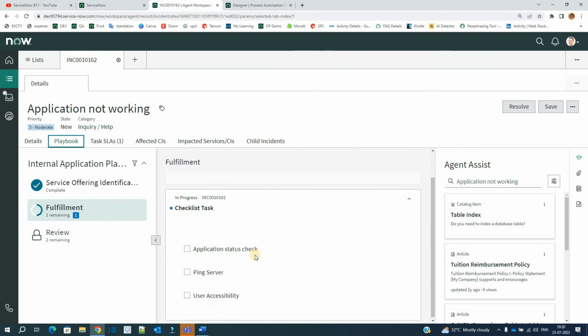And then we have the checklist. This checklist is again based on the process. The process owner designed this process in such a way that the agent will be able to check the status of all these things. That's why he has provided some checklist here. In this checklist, the agent has to see whether the application status is checked, whether the ping server status is checked, and whether the user is able to access the form or not.